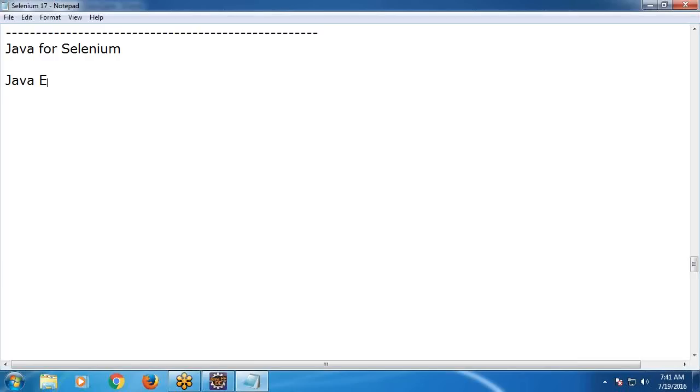Java environment setup. Next, we segregated Java for Selenium concepts into two categories. One is Java fundamentals. Another is Java OOPS, object-oriented programming. In Java fundamentals, what we discussed, Sridevi? First, writing comments.